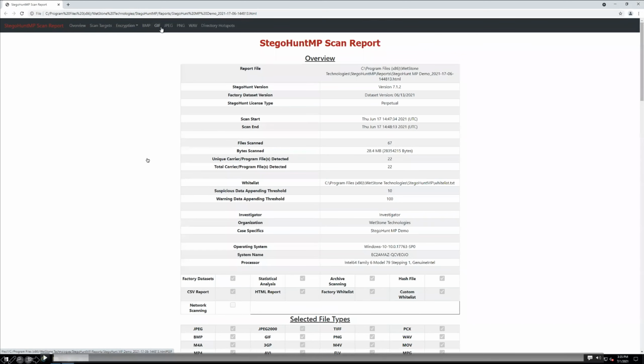So in this case, there were no steganography programs identified, but there were some encryption programs, which are included in the Stego Hunt MP data set. So you can actually see those as well and quickly jump into them. You've also got overview of the information and the scan that was performed, including timestamps, which of course are critical for processing your data, the number of bytes that were scanned, and then the case specifics that were included when the scan was started.